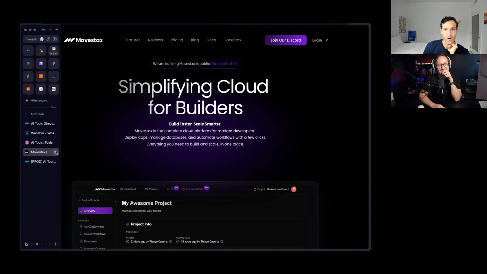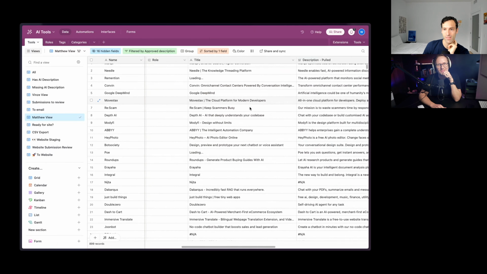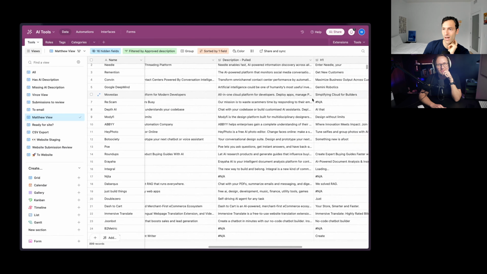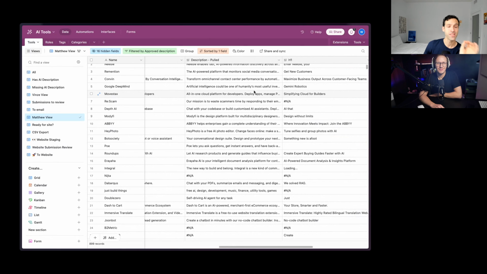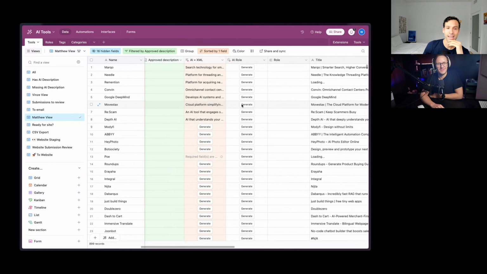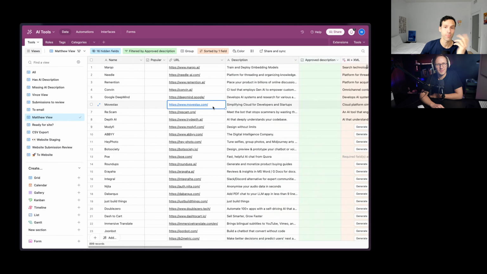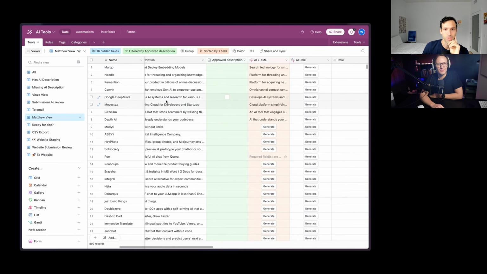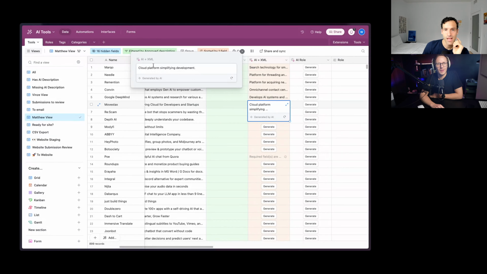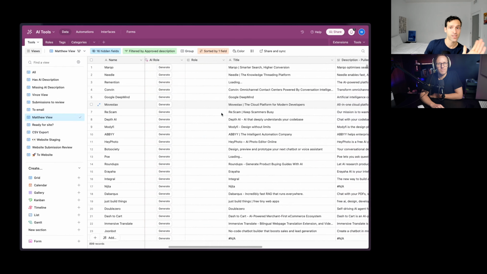If we come back into our Airtable, you'll notice it here, which is, there we go, the cloud platform, all in one, right? Simplifying cloud. When you feed that into the AI, it can then write a description that is useful, right? Or at least a good starting point that we can edit from there. So like here, it came up with cloud platform simplifying development, right? Like that at least makes sense and you can decide if that's something you want to click on or not. So that's how we got descriptions.